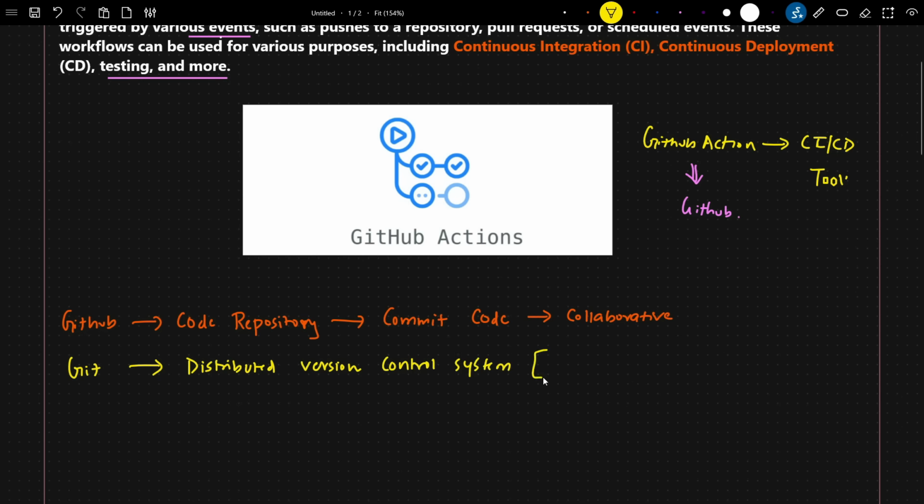And this is super important for developers. Why? Because here you will be able to track your source code files.